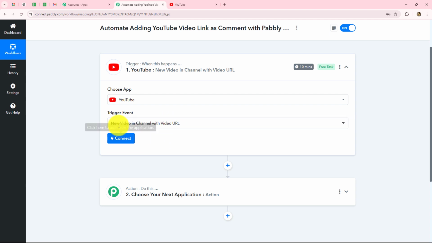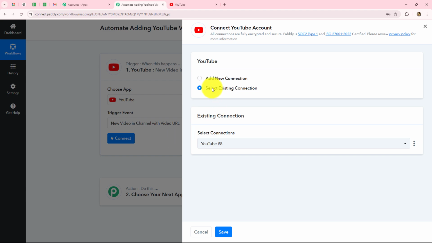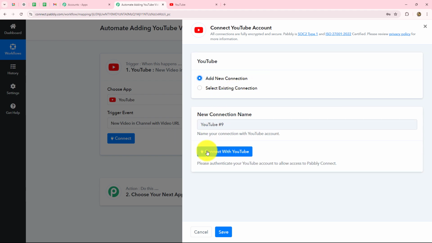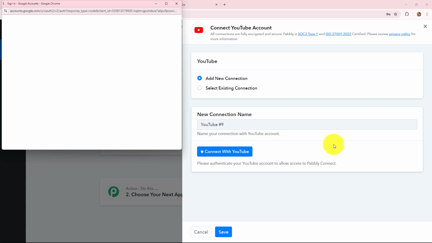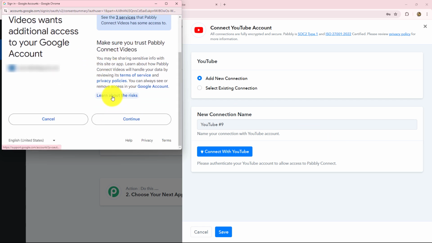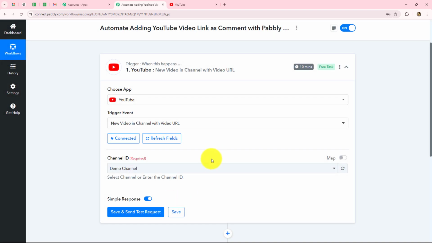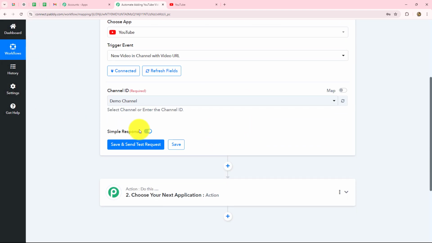Now when we click on connect, we are going to set up the connection between YouTube and Pabbly Connect. For building this connection, I'm going to go with add new connection and I will simply click on connect with YouTube. I will select the account and now Pabbly Connect is asking us for the permission to access our YouTube account. We will simply click on continue, as our data is 100% safe with Pabbly Connect. As we have done that, our authorization has become successful and YouTube is now successfully connected with Pabbly Connect.